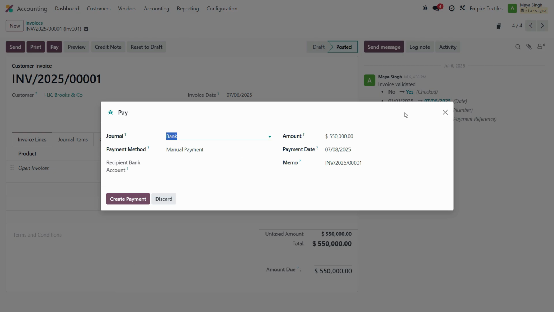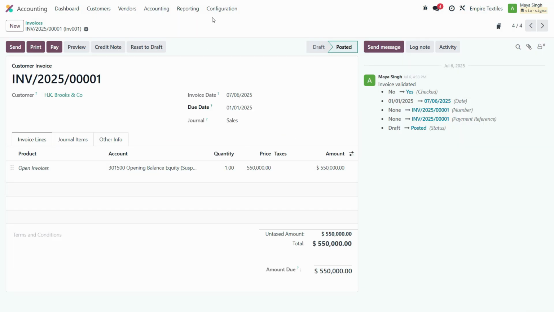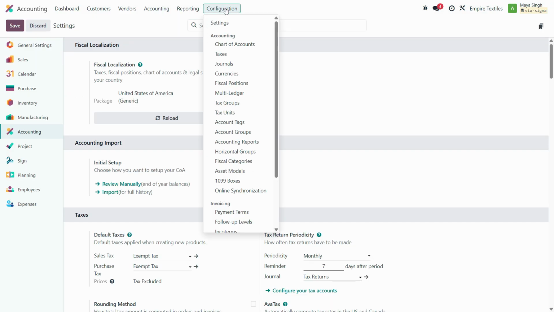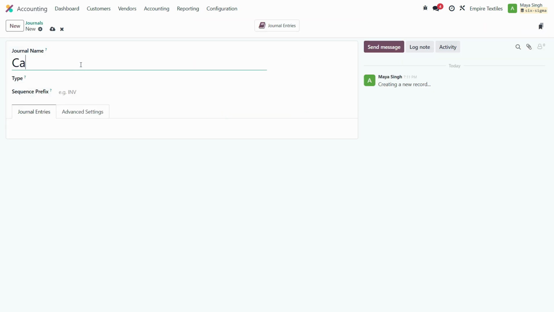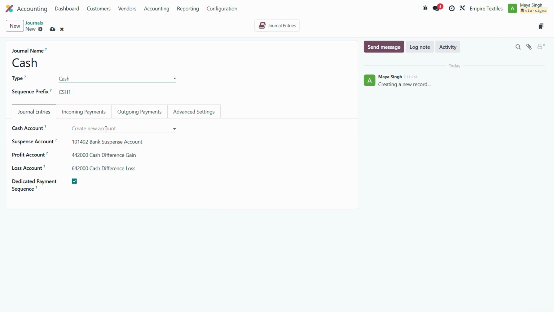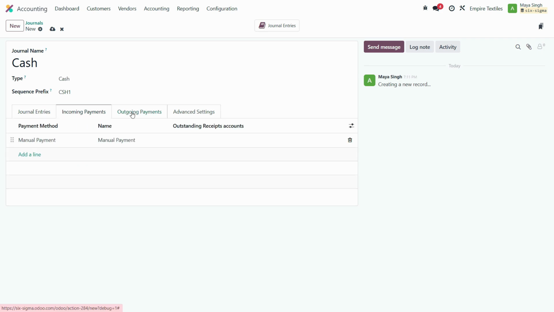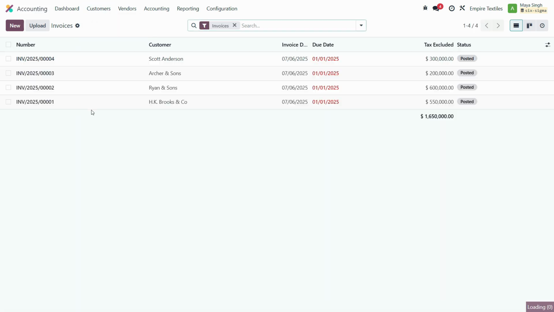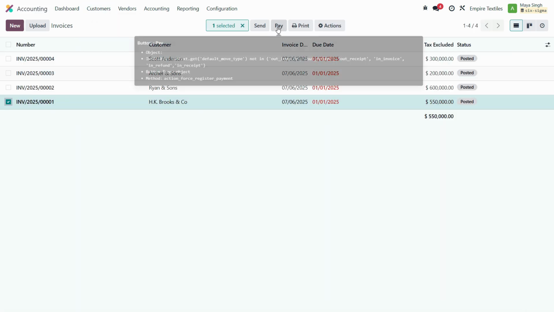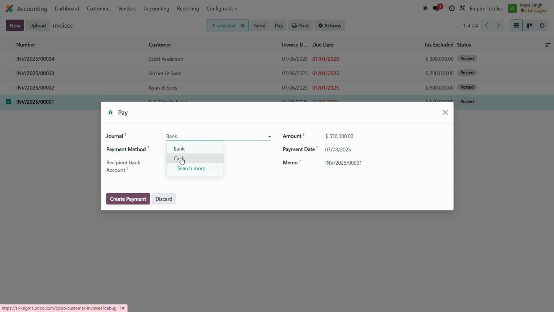from here. So click on close, click close from here, and immediately we'll click on configuration and journals. And from here, we defined a new journal that is cash, type is cash, and the cash account will be selected right here. Rest all the configuration should be as it is. Click save. Let's go back to the invoices. Select this one and click on pay. Now we can see the journal right here.